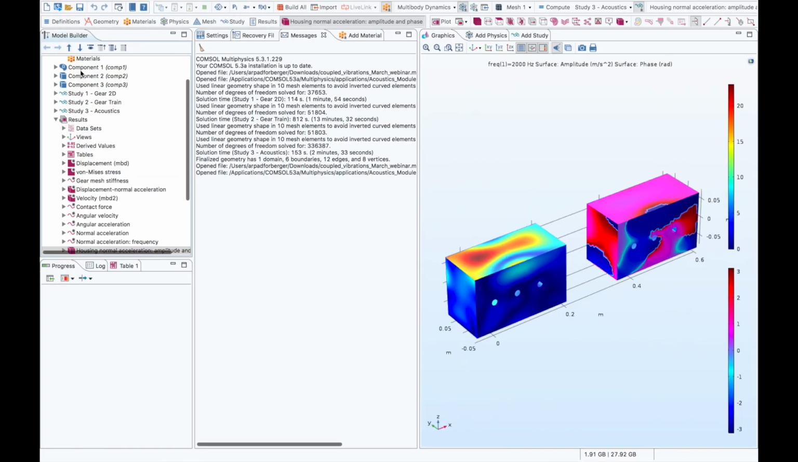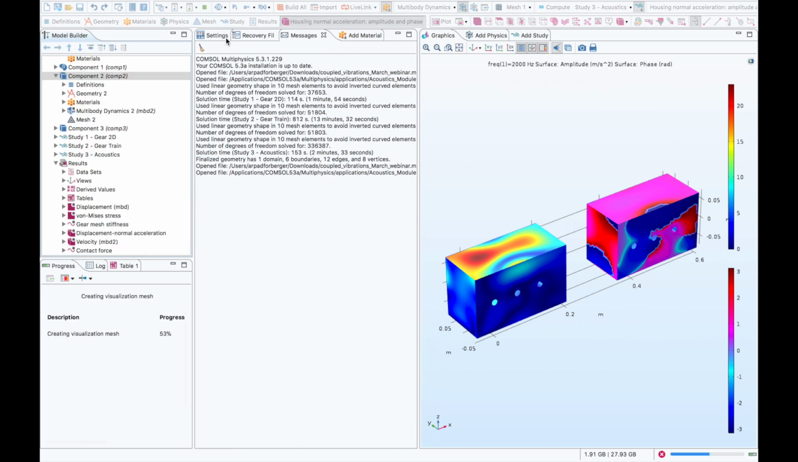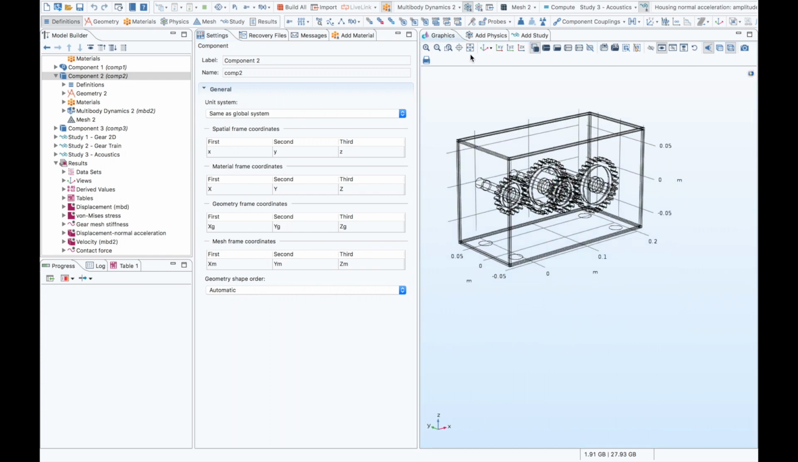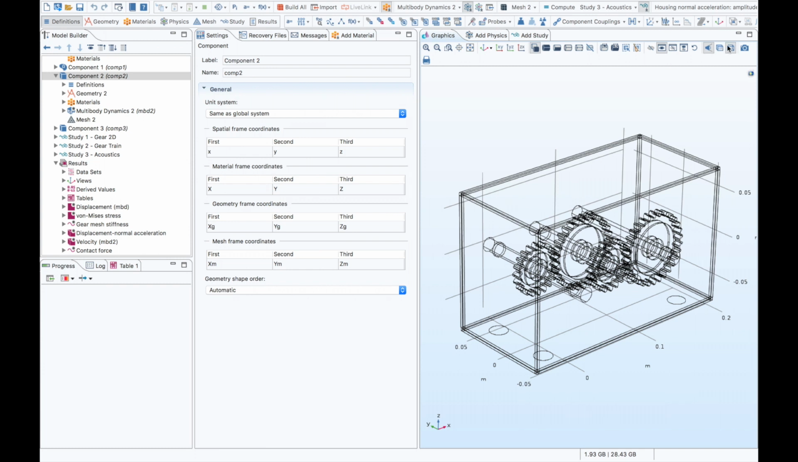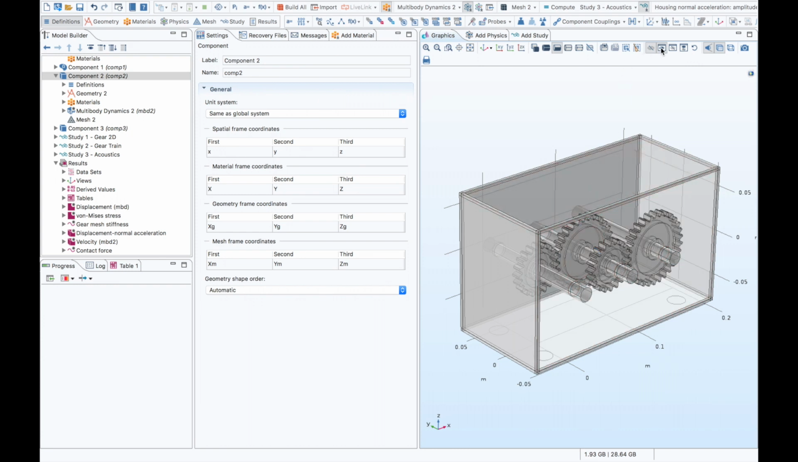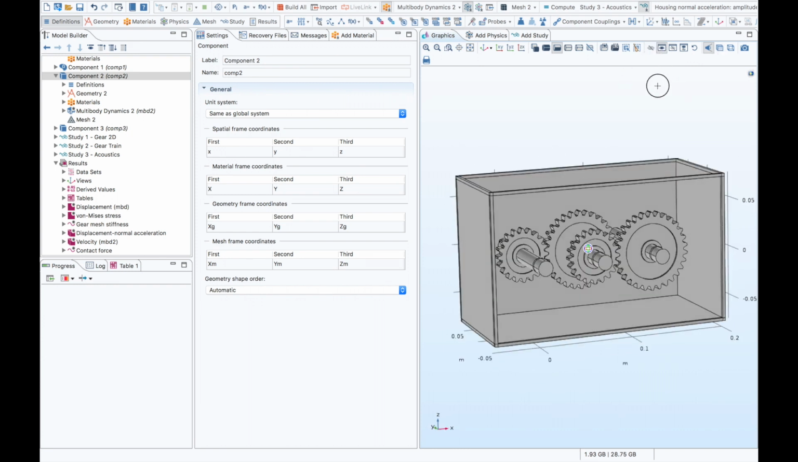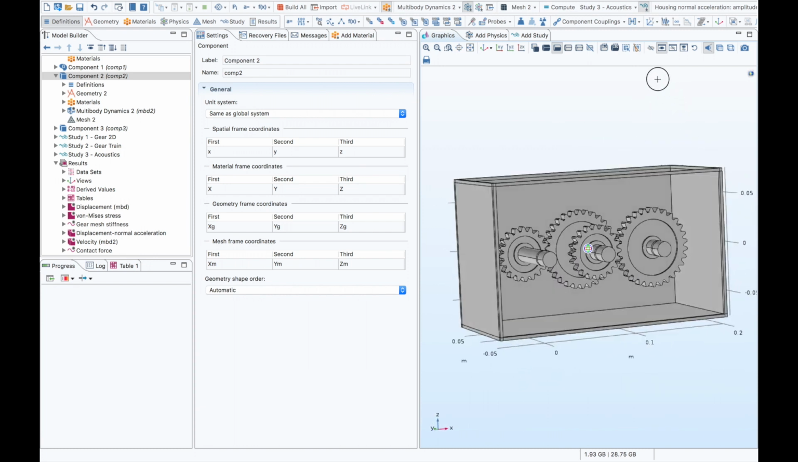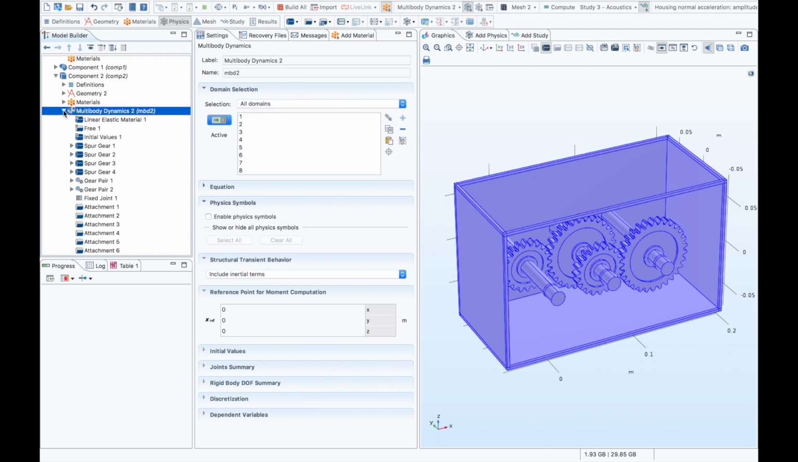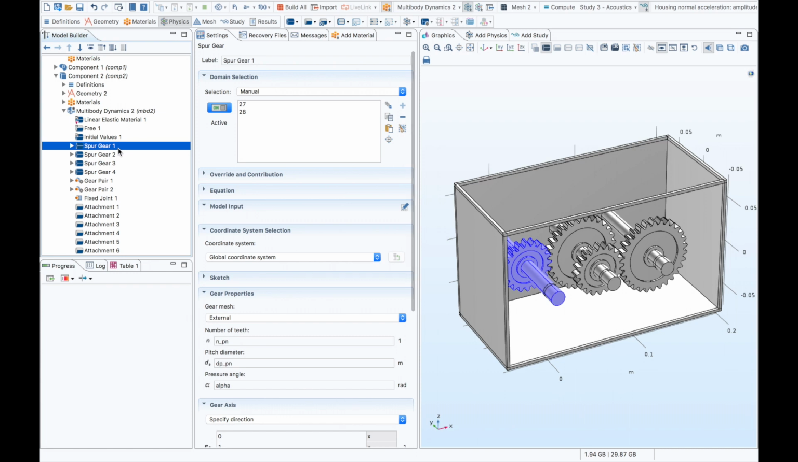So if we go back to COMSOL and we look in the application libraries for this gearbox, we can open up, no, sorry, it's a gear train, it's another one. Okay, gear train. So instead of the shell physics interface, here we use the multi-body dynamics interface to take into account the motion of this gearbox with the gear pairs. So we have this component 2 which says multi-body dynamics.